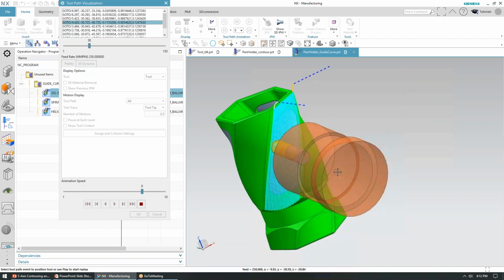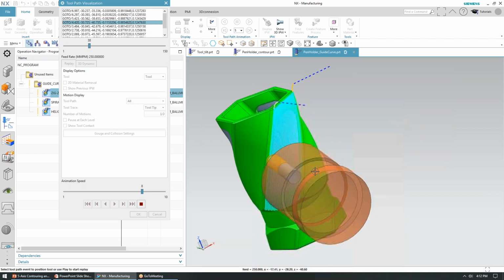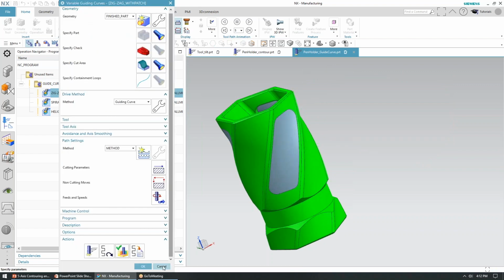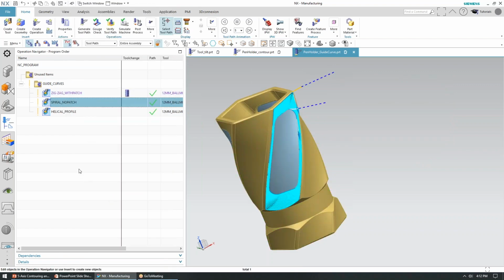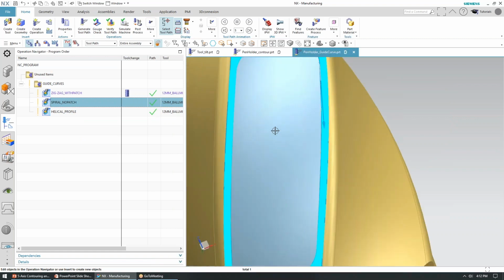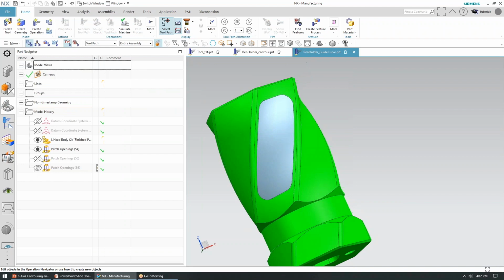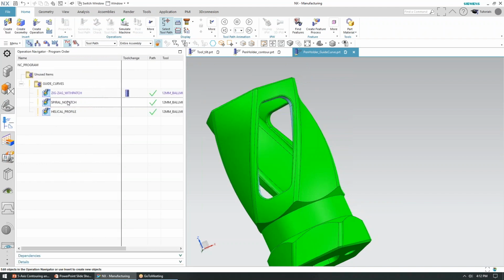Might take a little bit of time to generate, depending on how fine of a step over you want to do. But that's very possible. You could do that without a problem. And so our second operation is going to be under the assumption that we've already cut out this hole, so we're not going to want to recut open air. So we're just going to go ahead and hide our patch surfaces.